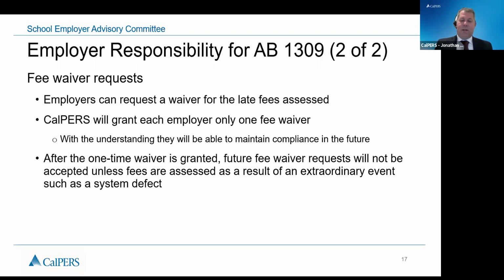But future fees, if you get a fee, an employer can request a waiver for late fees assessed. CalPERS and my team will grant each employer a one and only fee waiver, with the understanding they will be able to maintain compliance in the future. After that's granted, future waiver requests will not be accepted unless of extraordinary events, such as our system doesn't bill accurately, or other possible natural disasters that we know happen in the state of California. Next slide, please.